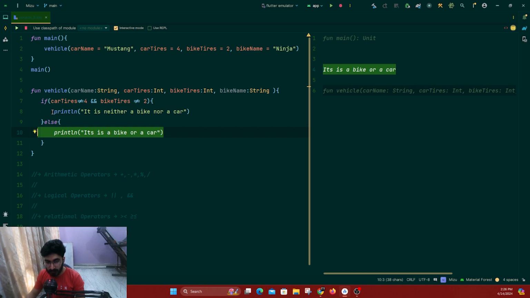So this is a simple AND operator and not equal to operator function, and it basically checks if the car tires is not equal to 4, it means is this statement true and is this statement true. If both of the statements are true, it will actually print this line. If one of them becomes false, it will not run and print this line.